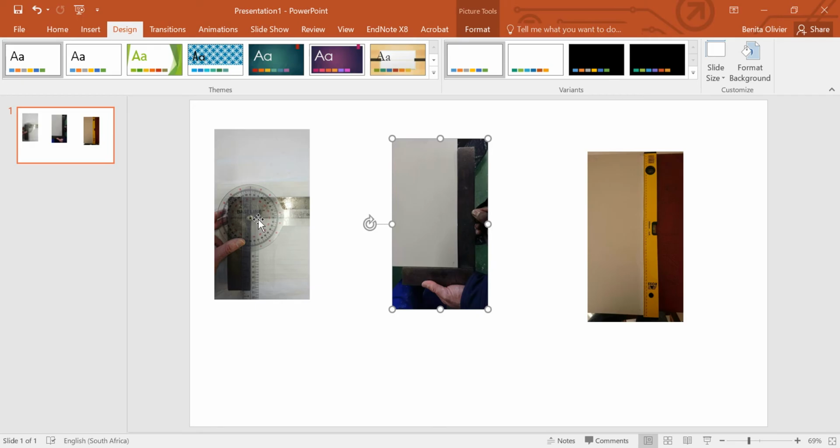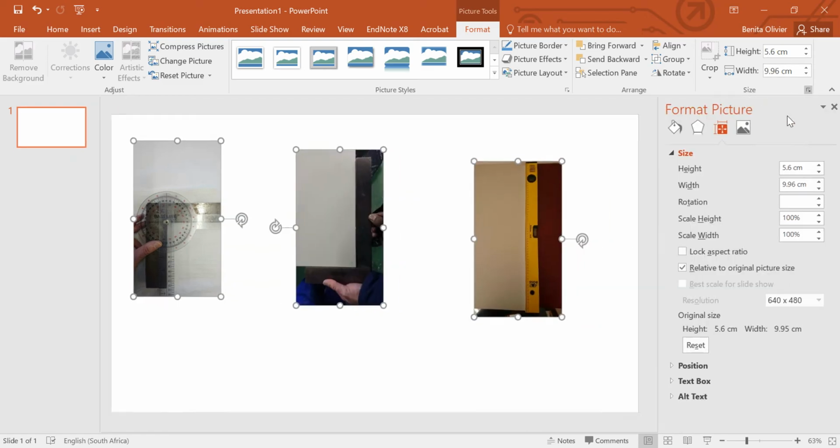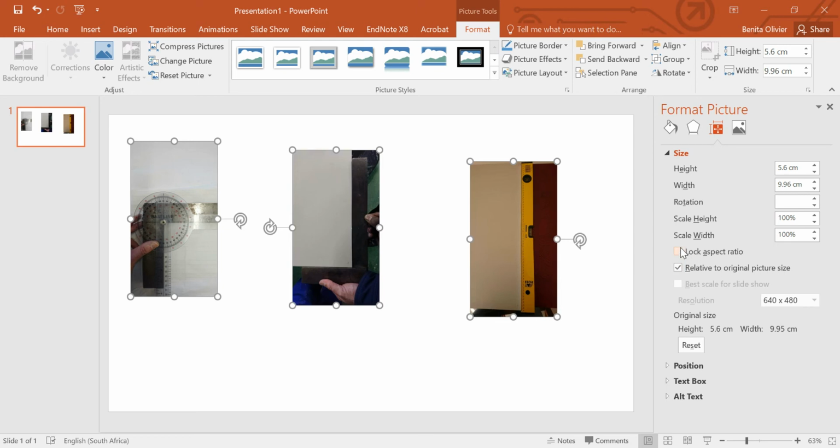Now, choose all three of your images. I'm clicking on the first, keeping Control in, clicking on the second, clicking on the third. Go to Picture Tools, Format, go to Size. Now, before you just change this, make very sure that the aspect ratio is locked. Lock aspect ratio. Otherwise, you're going to get these long, thin pictures if you don't click on this little button.